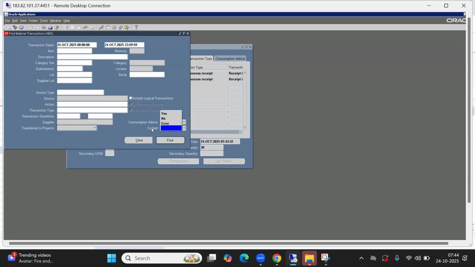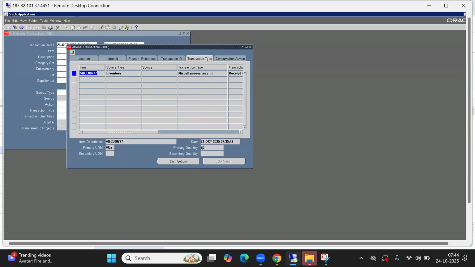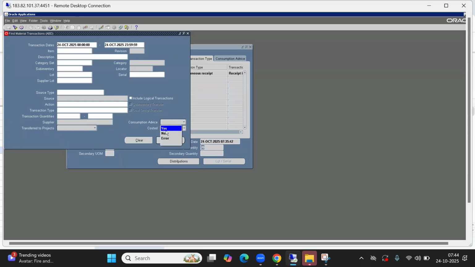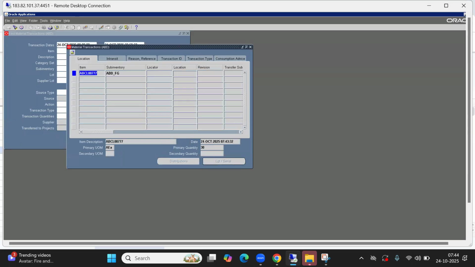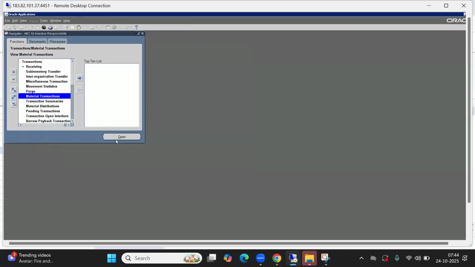If you go here, costed flag yes. If I find with yes, only one record will come, which is 20, which is already costed. If you find with no, you will see one record, which is 30. It means we recently performed it. In another maybe 3 or 4 minutes, since we gave a 5 minutes interval, the cost will happen for this also. See, not costed. Even if you go there, you will see 30 quantity, but there is no change in the cost.